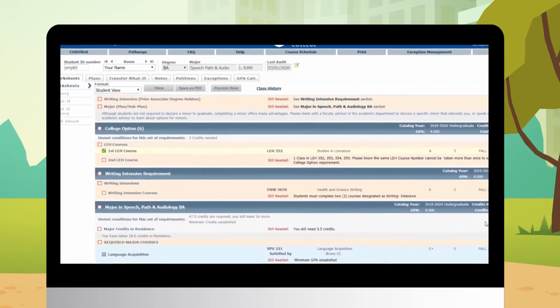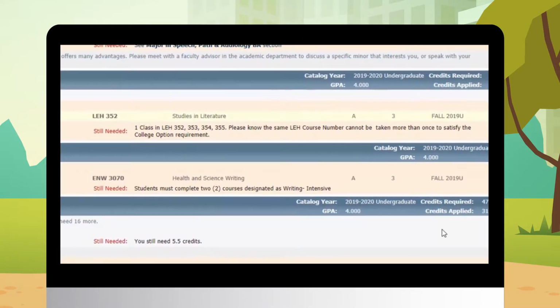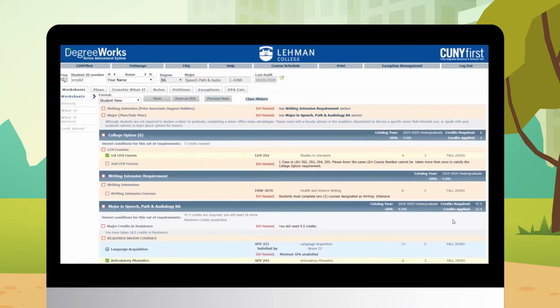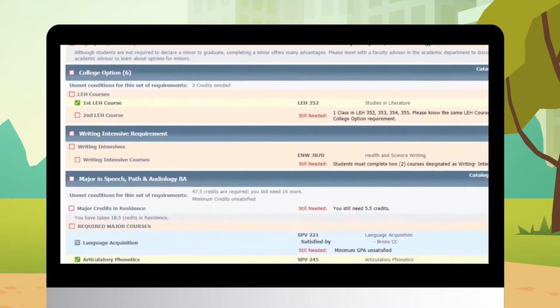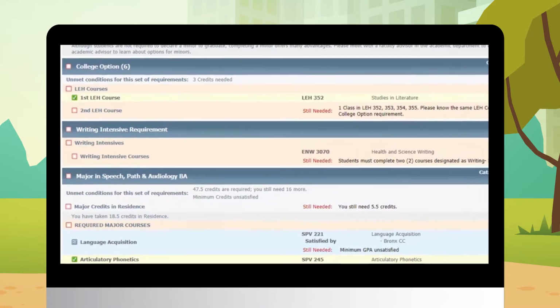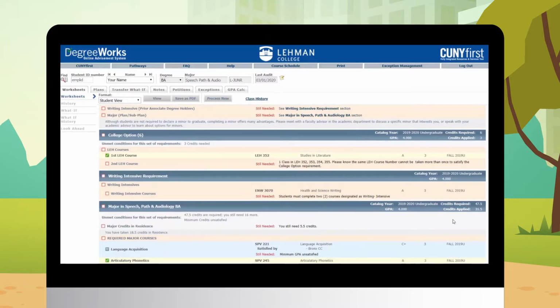The College Option tab lists all of your LEH and foreign language requirements. These requirements will vary based on the amount of credits or degree that you bring to Lehman College. Make sure to speak to your general advisor to figure out what college option courses apply to you. It's a general requirement that you take at least 2 writing intensive courses here at Lehman College. Any course with the writing intensive attribute will populate here.